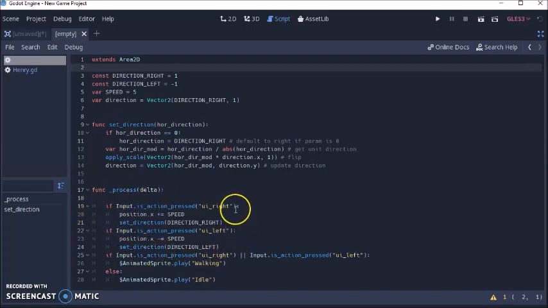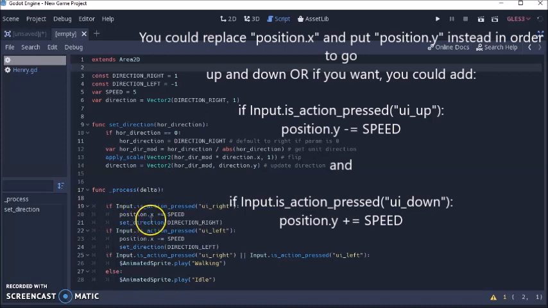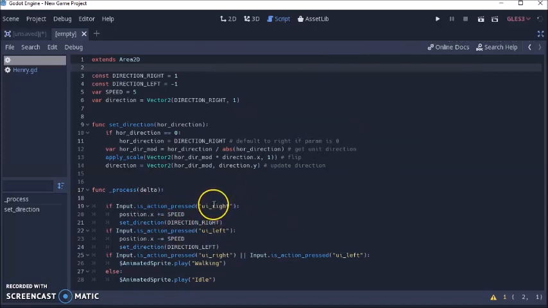In this tutorial, I'm just dealing with the X direction, which is the right and left direction. You can always change this to position.y so that you can go up and down if you want to. And then instead of UI right, you can put UI underscore up and UI underscore down if you want to go up and down. So anyway, right now I'm just dealing with right and left.